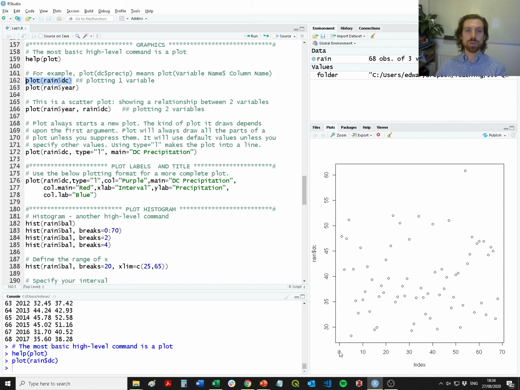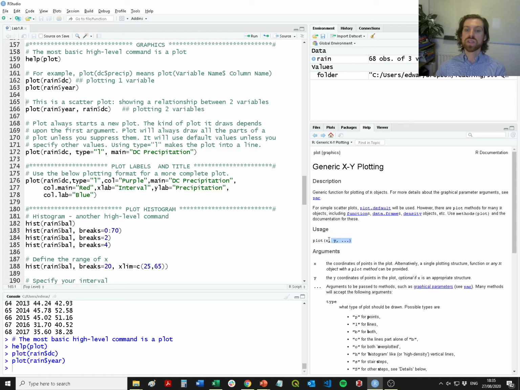This isn't necessarily a plot that you want to put in a scientific paper. It's just saying this is how you make the function work. The reason why it's doing that is because we didn't give it a y variable. So you saw in the usage here, it wants an x and a y.